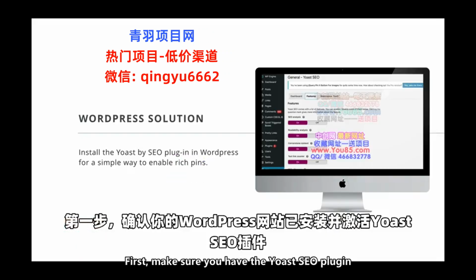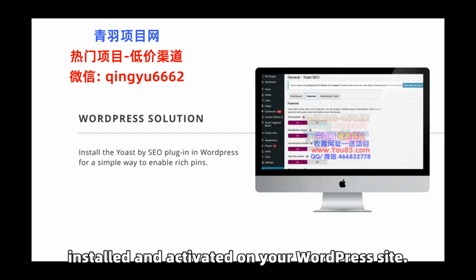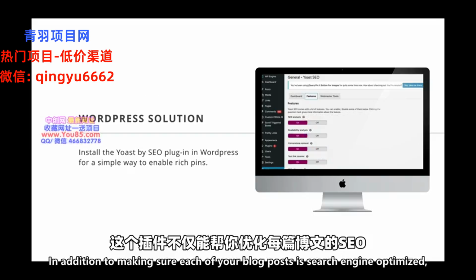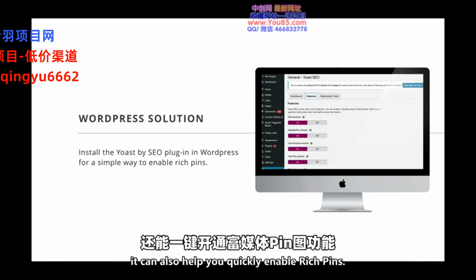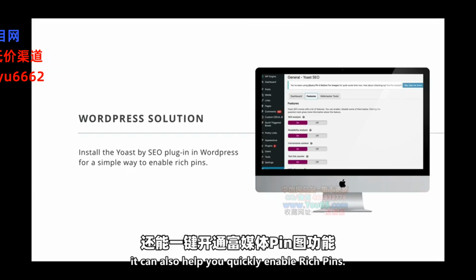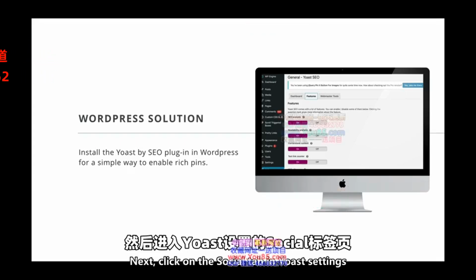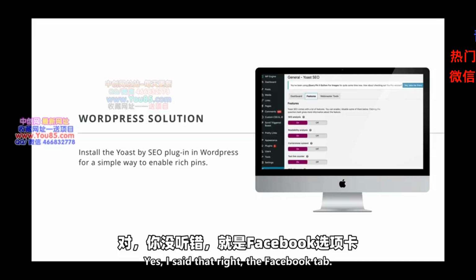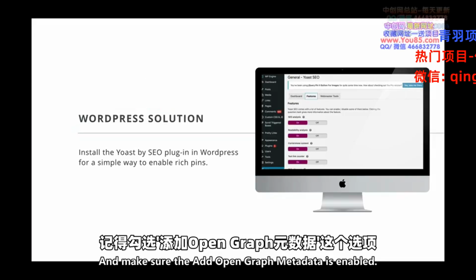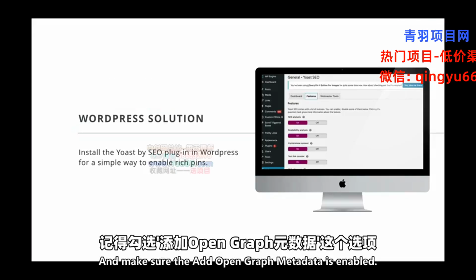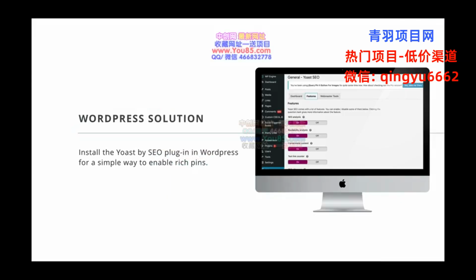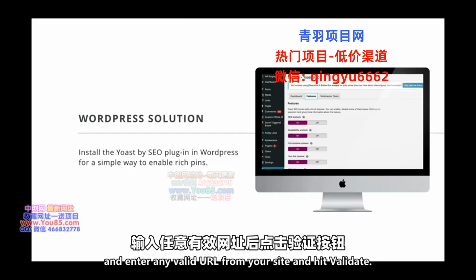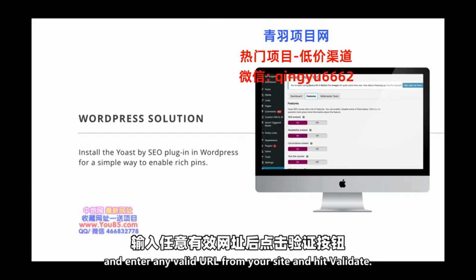First, make sure you have the Yoast SEO plugin installed and activated on your WordPress site. In addition to making sure each of your blog posts is search engine optimized, it can also help you quickly enable rich pins. Next, click on the Social tab in Yoast settings and click on the Facebook tab. Yes, I said that right, the Facebook tab. And make sure the Add Open Graph metadata is enabled.